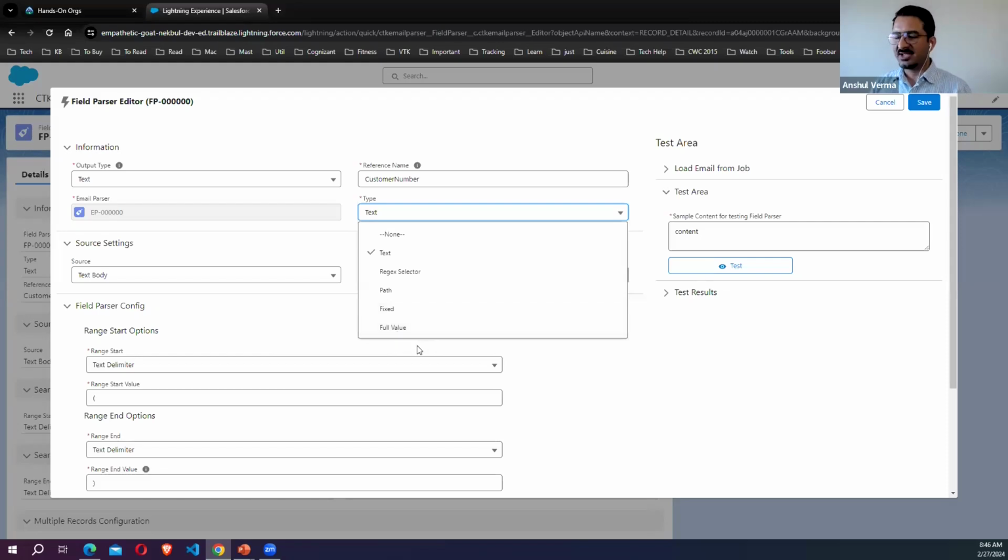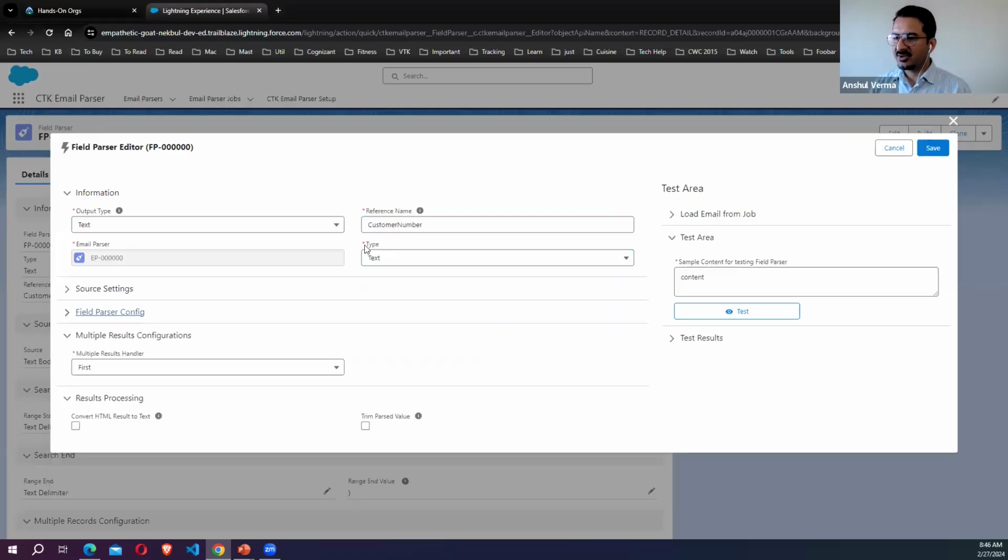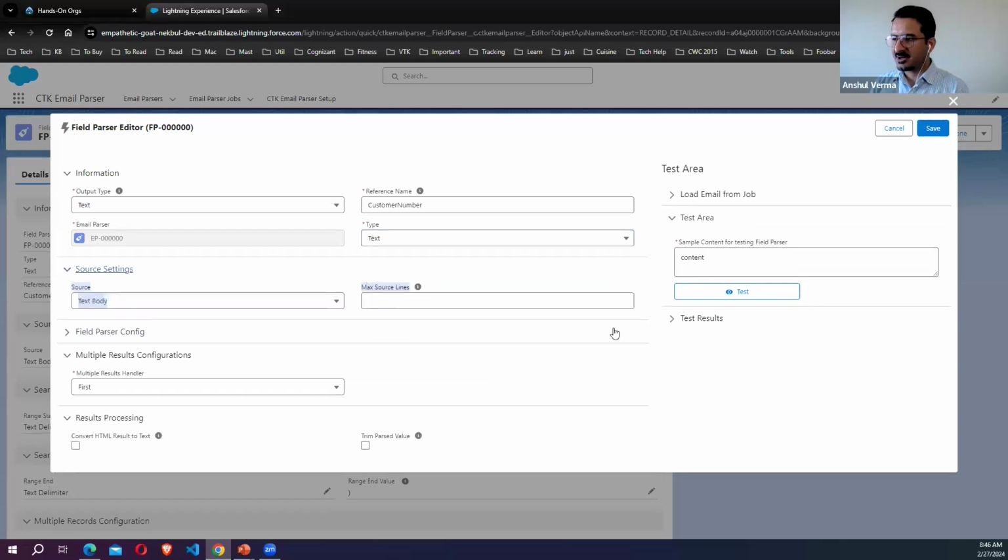So let's say you want to get the entire email address of the sender or the name of the sender. So instead of doing any parsing, you just want to extract the entire value. So in that case, you can use full value. In this example, we are basically using a text-based parser. So you can see the type has been set as text.